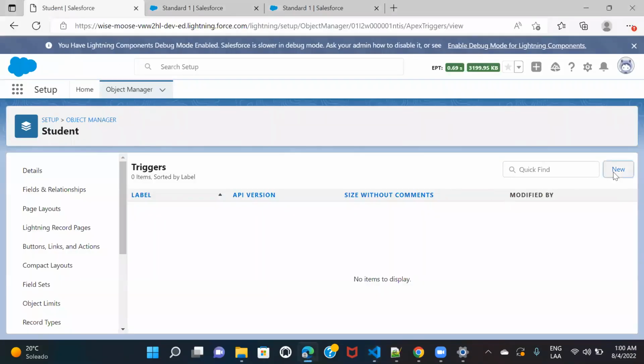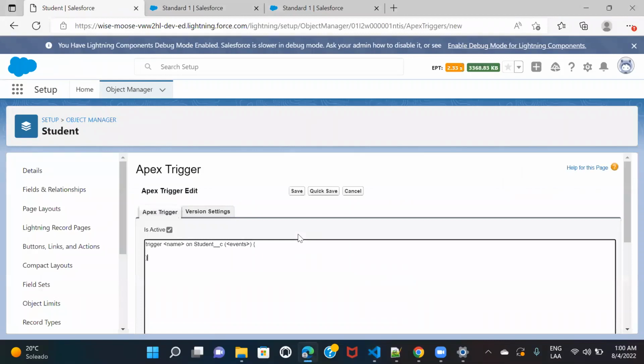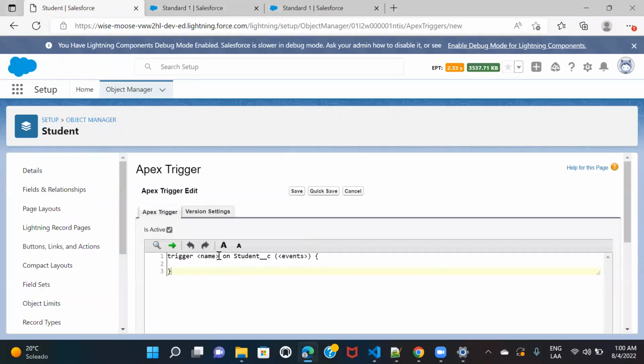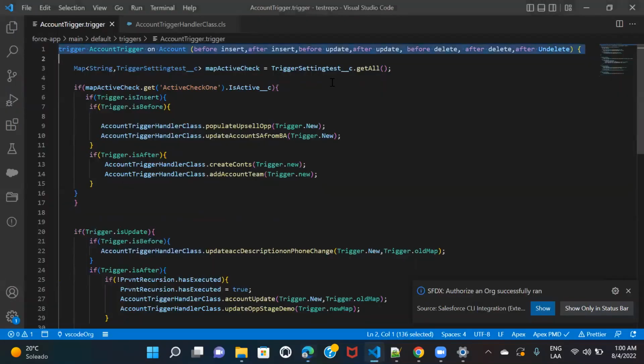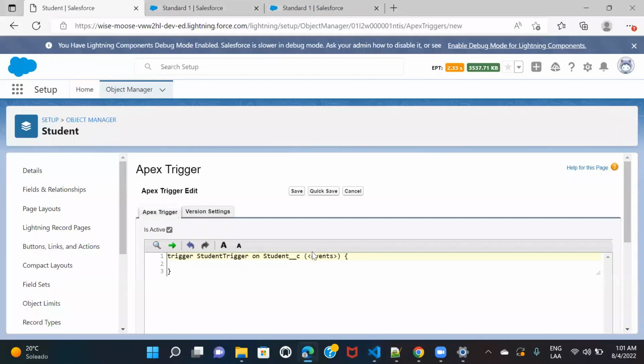Okay, I can just leave it as student trigger, and events we can copy from here so that we don't have to. For now I'm only considering after insert, right? So let's just only include this, or because we would be writing it for other events, right? So I'm just going to copy everything. Although for this particular scenario, I am only going to use after insert, okay? But we would need the other events later on, so I'm just including everything here for now.